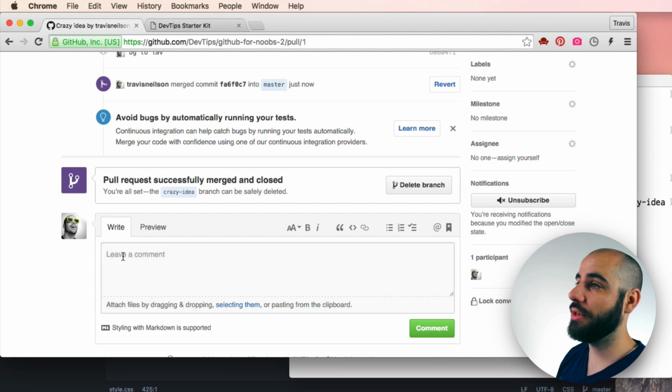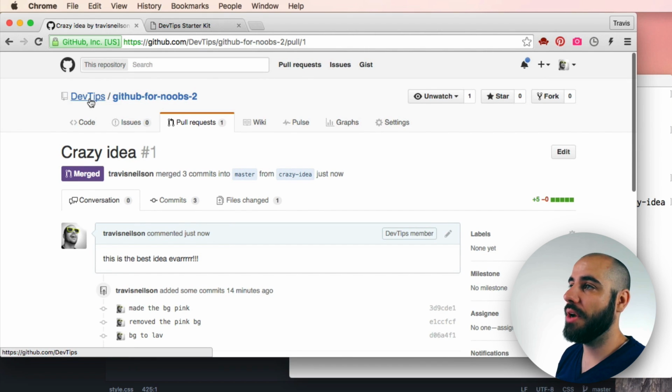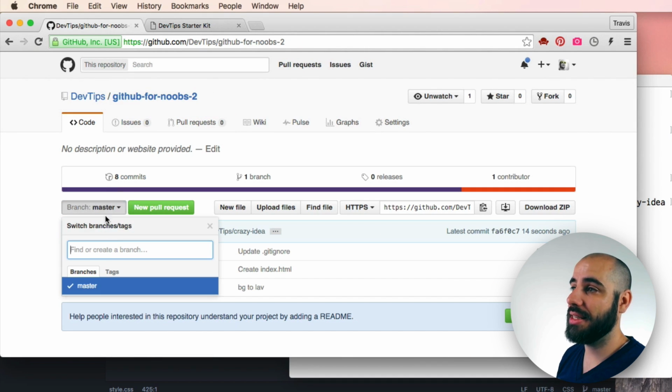Confirm. And it looks like our pull request has been accepted, successfully merged and closed. So this pull request is closed. Let's delete the branch like we did last time. And now if we go back to our branch list, we have just one. We just have master.